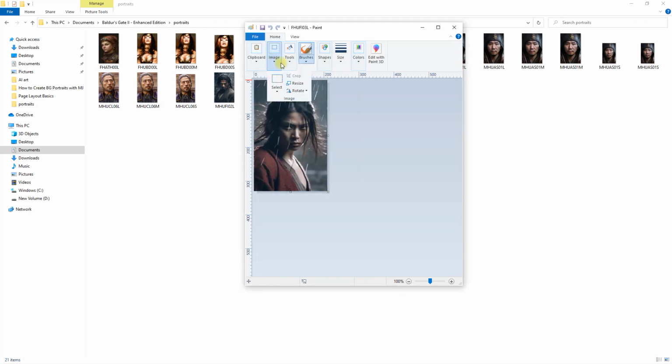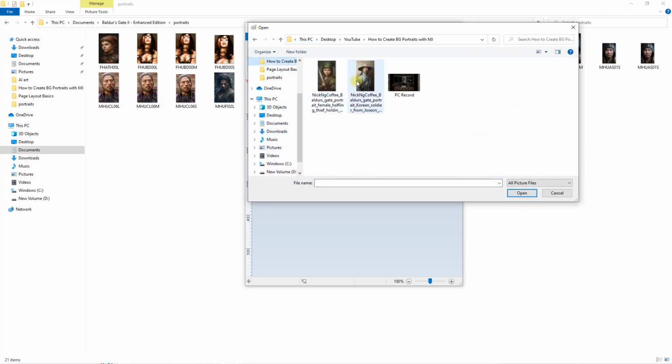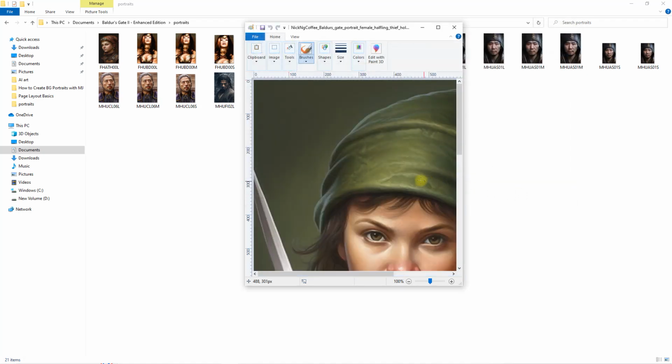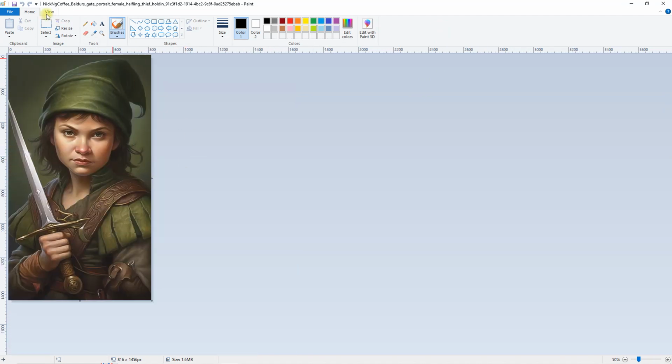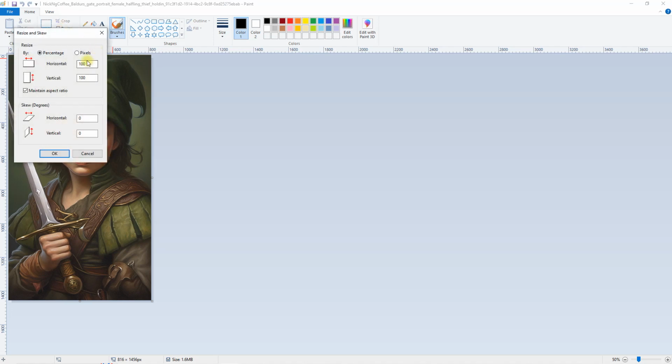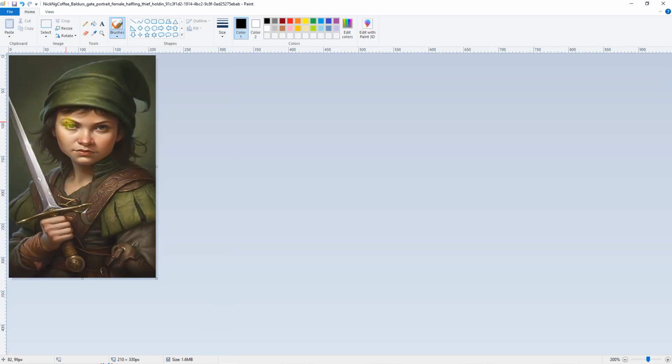So I'm going to open up a new file here. Open, I'm going to go under portraits and find this file here. And it's going to be a pretty big file. Go to resize, pixels, and change it to 210 by 330. Oh, and don't forget to uncheck the box here, maintain aspect ratio, uncheck that. It's not going to be perfect size, but this will do for the game itself.